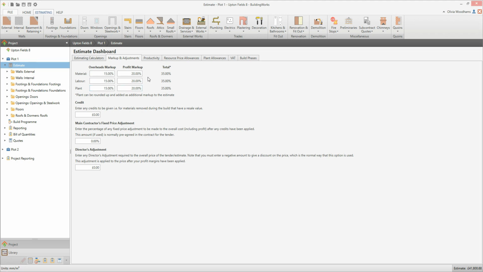It's important to know that when you change the profit markup in the Markup and Adjustments tab, you're only changing the profit markup for the job you have open. If you have multiple jobs in your project, you'll need to set your profit markup in every estimate. Also note that when you look at reports that include profit, by default they're referring to the net profit figure. The overhead figure is listed separately. This is so that you can see your real net profit forecast, without having to deduct the overheads.